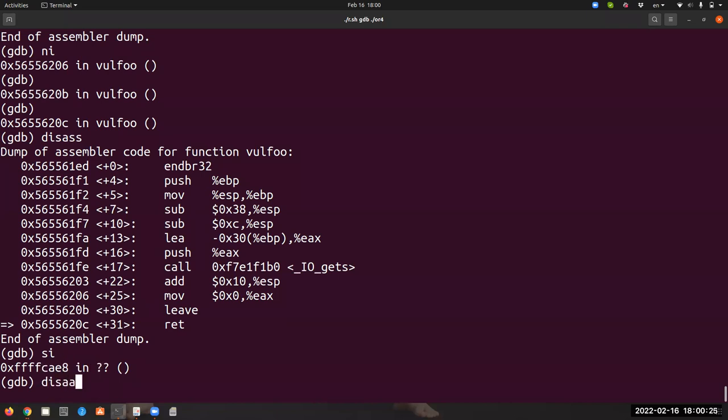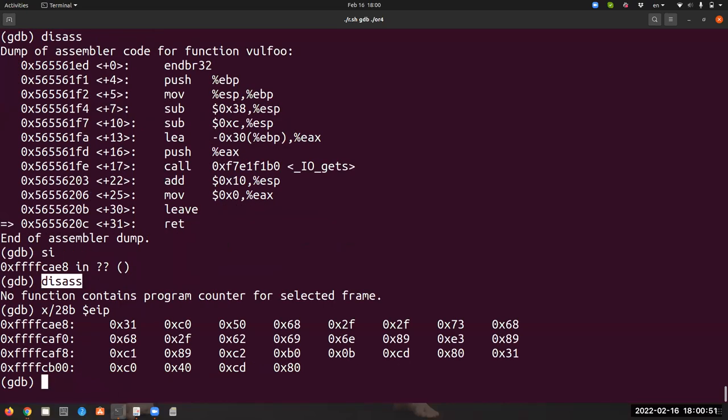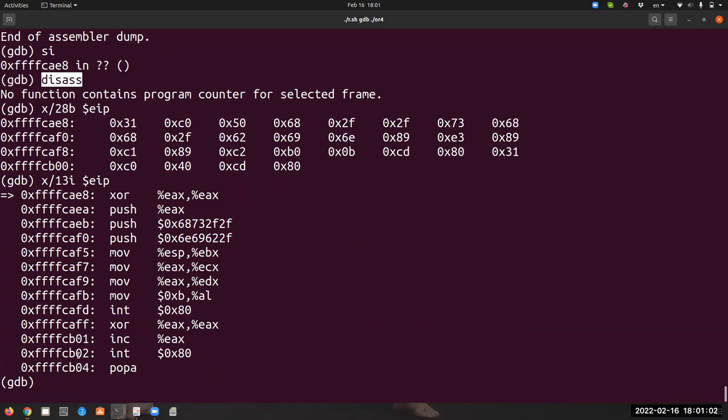So disassemble here doesn't work anymore because this command disassemble only works for functions, and this is not a function. But we can still disassemble this, using another command called x. X is examine. Previously we were examining, for example, 28 bytes from where our EIP is, and this is our shellcode. This is byte by byte. We can also examine this as instructions. Just change from b for byte to i for instruction. And we don't have so many, 28 instructions, maybe 30 instructions. Now we get the instructions. Okay, now you can see that is our shellcode.